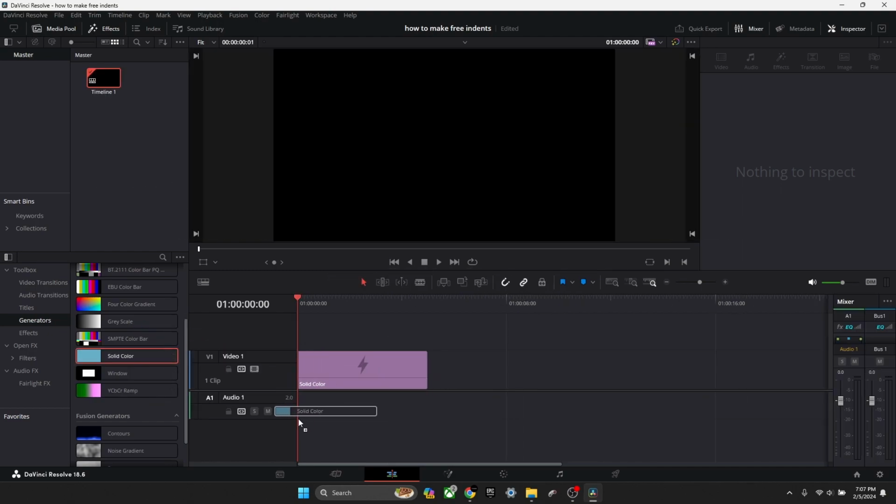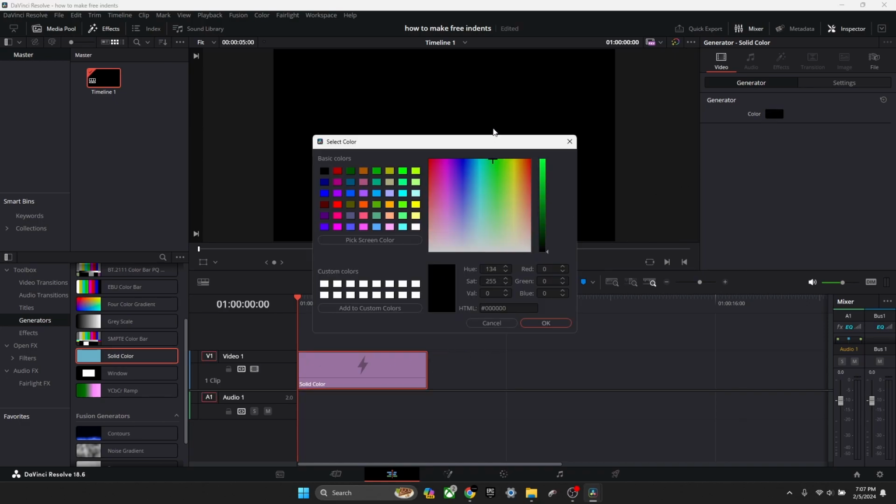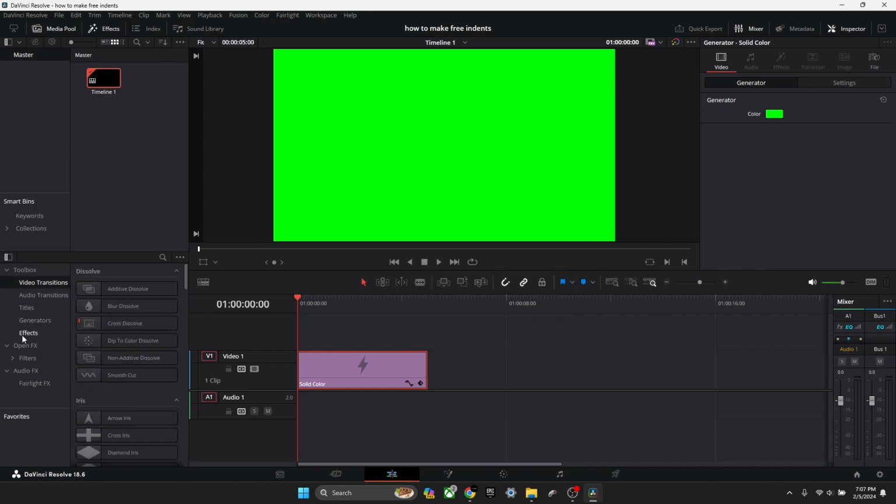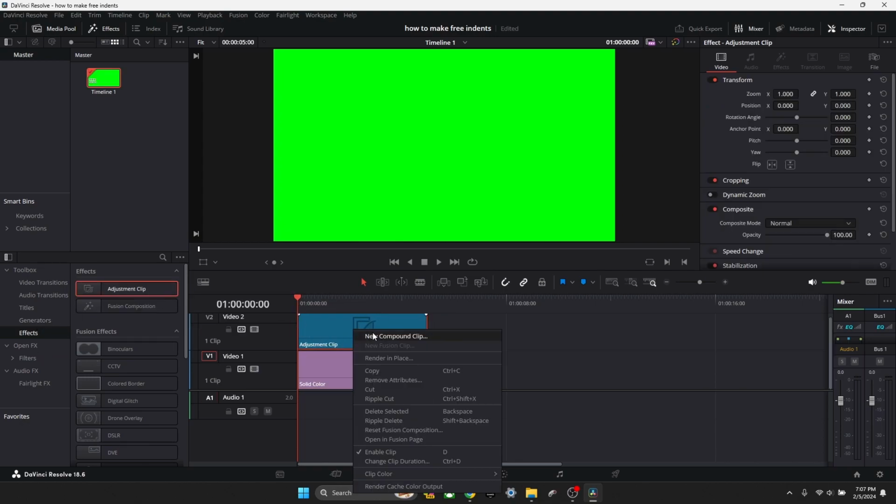Alright, so first, drag in a solid color. The solid color needs to be green. So make this fully green. Then add an adjustment clip. If I can find the adjustment clip. Effects, adjustment clip. Add this.